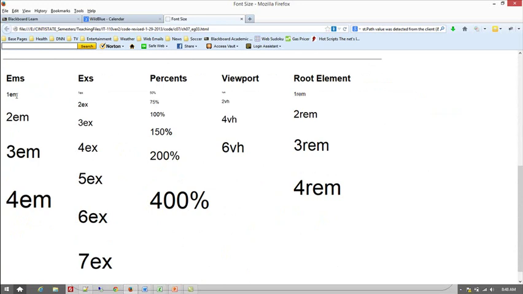EMs, again notice that there's no S on that when you use it. Same with EXs, there's no S. Percentages, you have to actually use the percentage sign. Viewport is a new one, and root element are new ones.